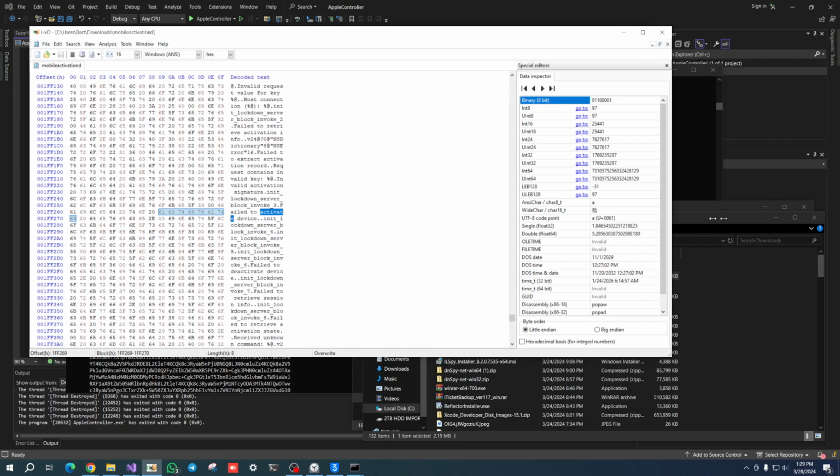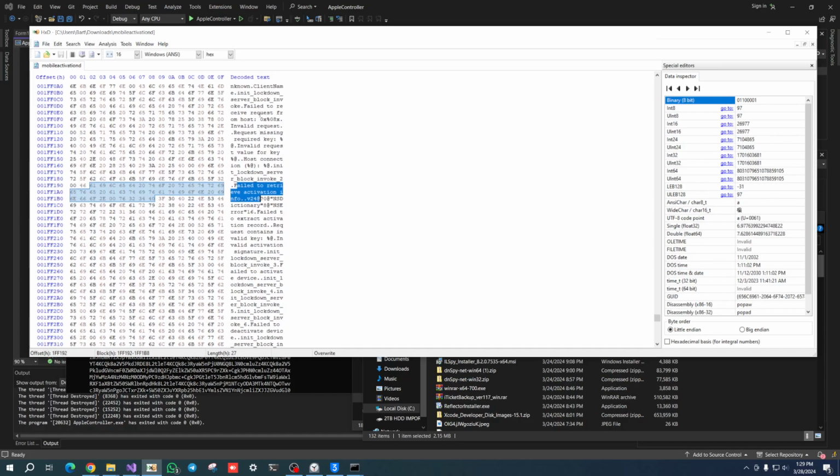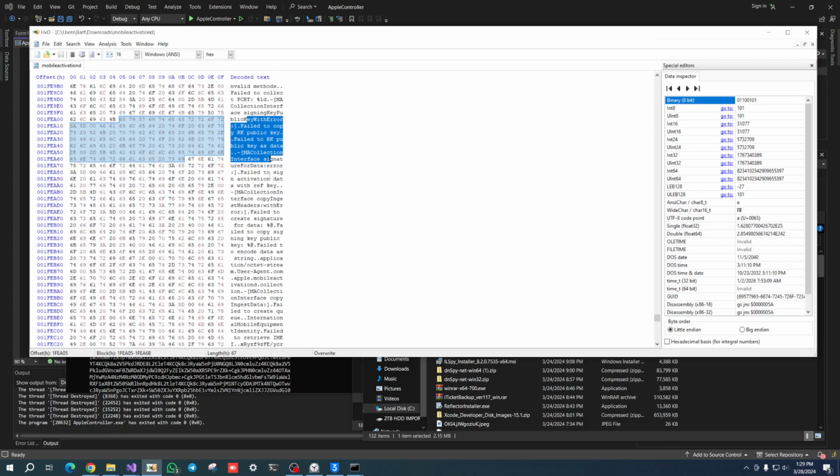I typed in activate and I already have something. Failed to retrieve activation info, host connection, lockdown. This is very cool stuff. So this is a daemon that's running in the iOS file system. If we modify anything in this file and keep it the same file size and then upload it to the iOS device running iOS 12, it would most likely not notice any issues because the file size is the same.